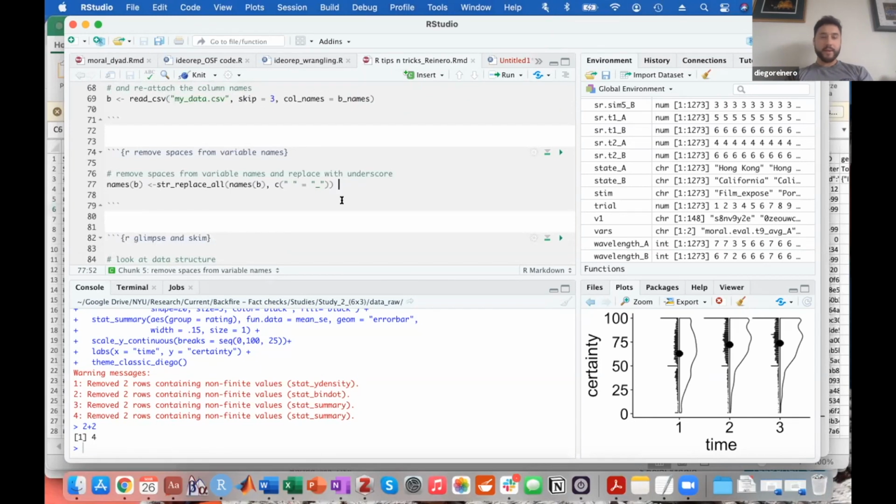I find this useful when I'm wrangling data. A quick way to remove spaces from all your variable names: you can just use the function string replace. If B is my data frame, I'm saying look at the column names of the data set and replace anything that has a space with an underscore. So now all the variable names will have underscores instead of spaces.